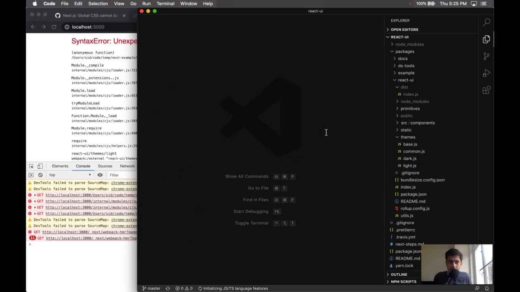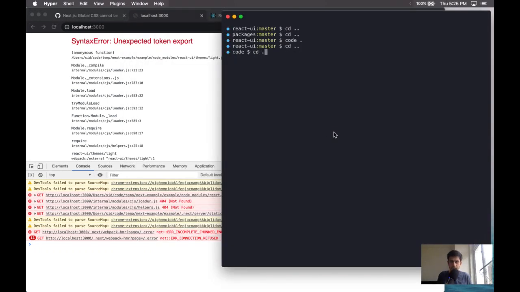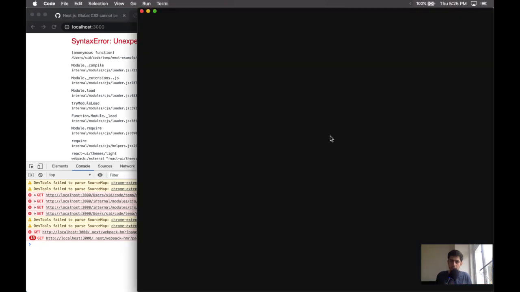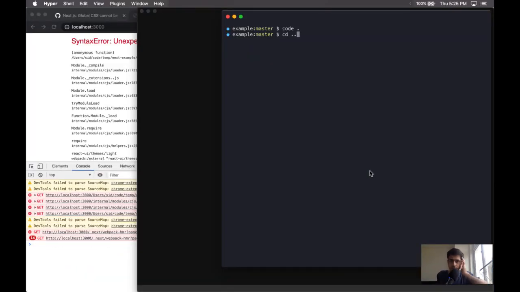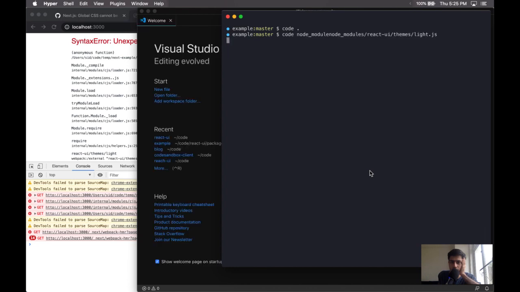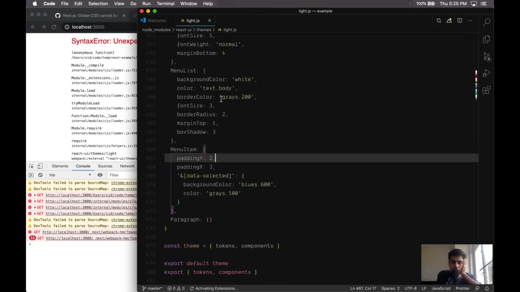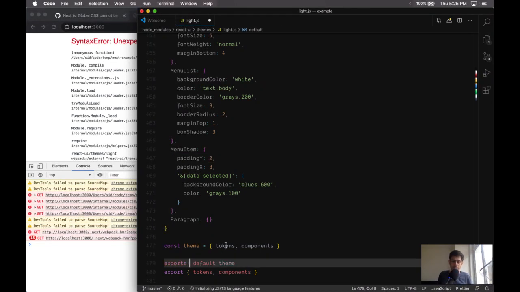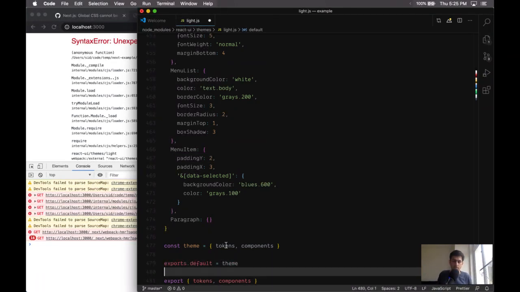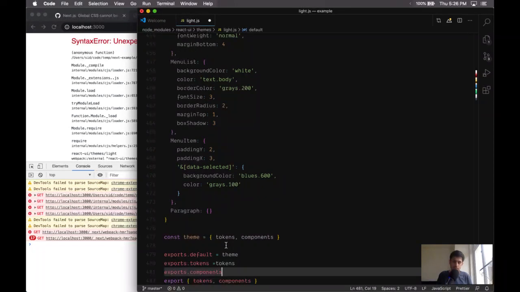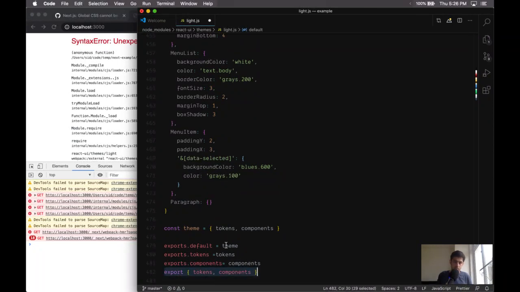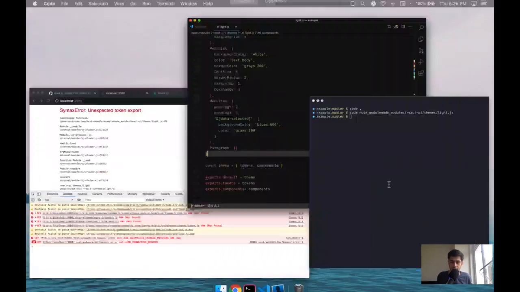Okay, I'm gonna go back to Next. Right, and then let's just try to modify the theme. Like modify the node modules and then see what happens. Exports.default should be theme, and exports.tokens is tokens. Exports are components as components. So now this syntax should kind of work. Let's try it out.